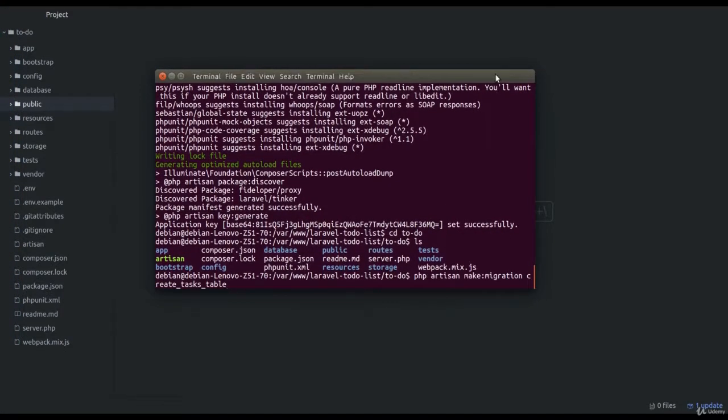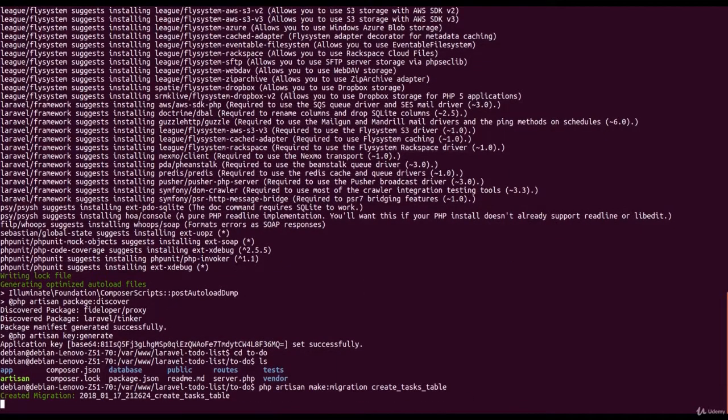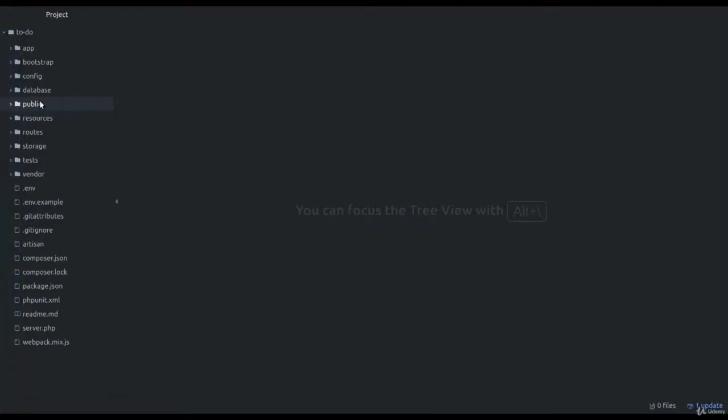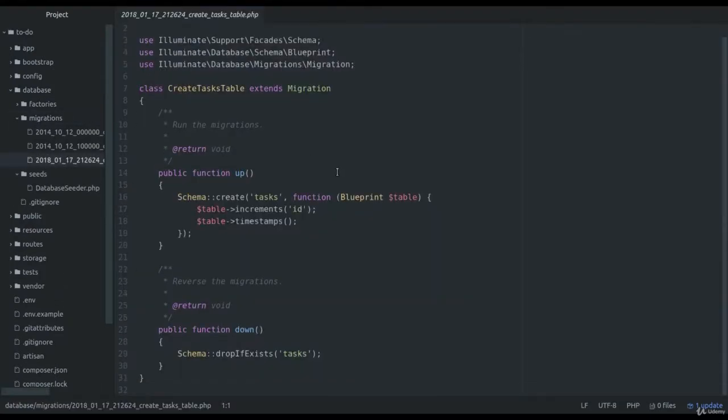This command will create a migration for us, which is the definition of our table in the database. And here we are. This is the code that is going to create the database table for us so that we do not have to manually create it in tools such as PHPMyAdmin.